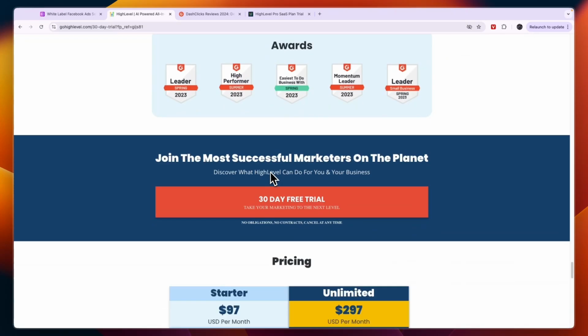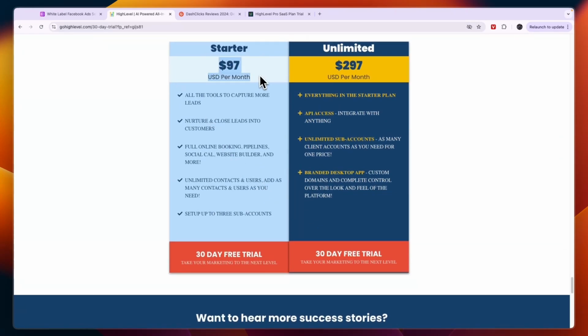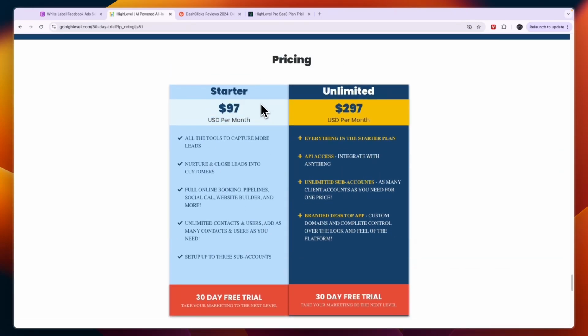GoHighLevel offers all of this for just $97 per month if you want to manage up to three businesses. So if you are just an individual business owner, or you have a small agency with up to three clients, then you can use the starter plan at just $97 per month, and this will get you access to unlimited use of all of GoHighLevel's features. Then you can manage unlimited accounts, so basically unlimited businesses, in the unlimited $297 per month plan.